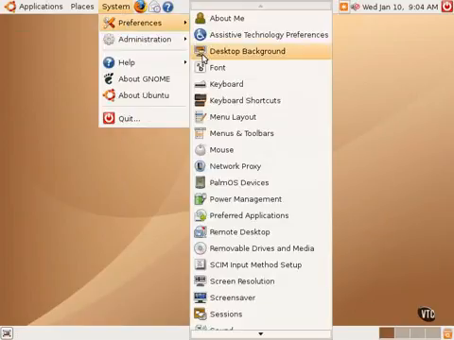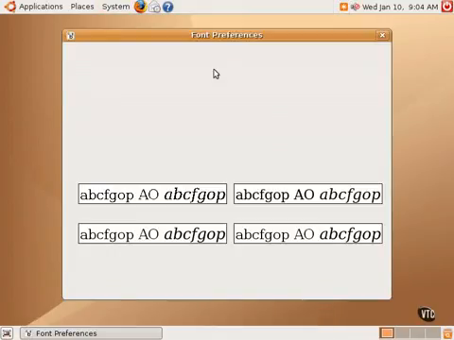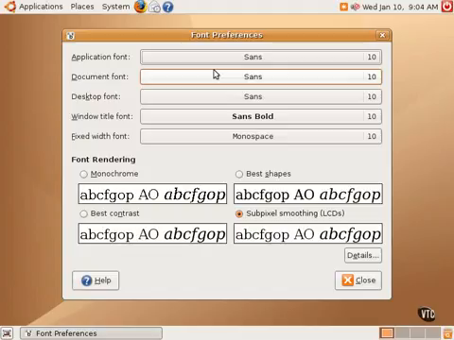The next item under Preferences is one entitled Font. Now, this can be very handy for folks who may want to really make some changes to their fonts on the system. You can see here that one can set the default font for several different areas. For example, the default application font, the default document font, the default desktop font, the default window title font, which is the font that's used up here in the window title bar, and the default fixed width font for using the terminal and other similar applications.